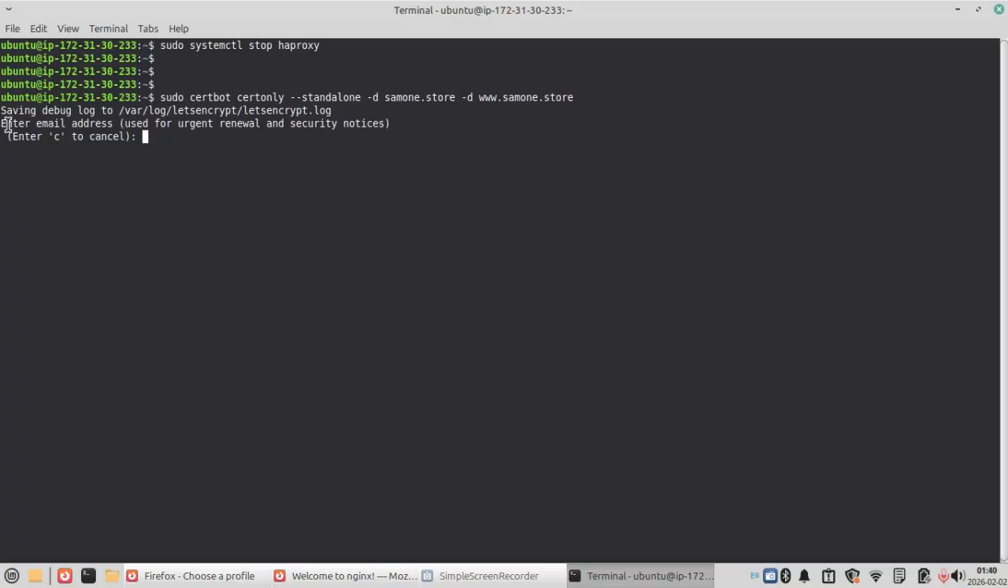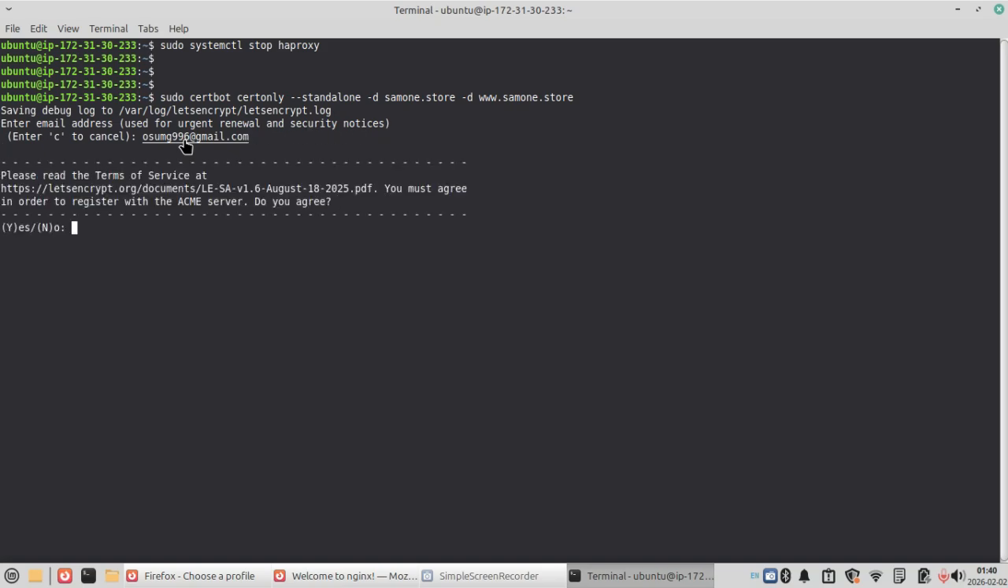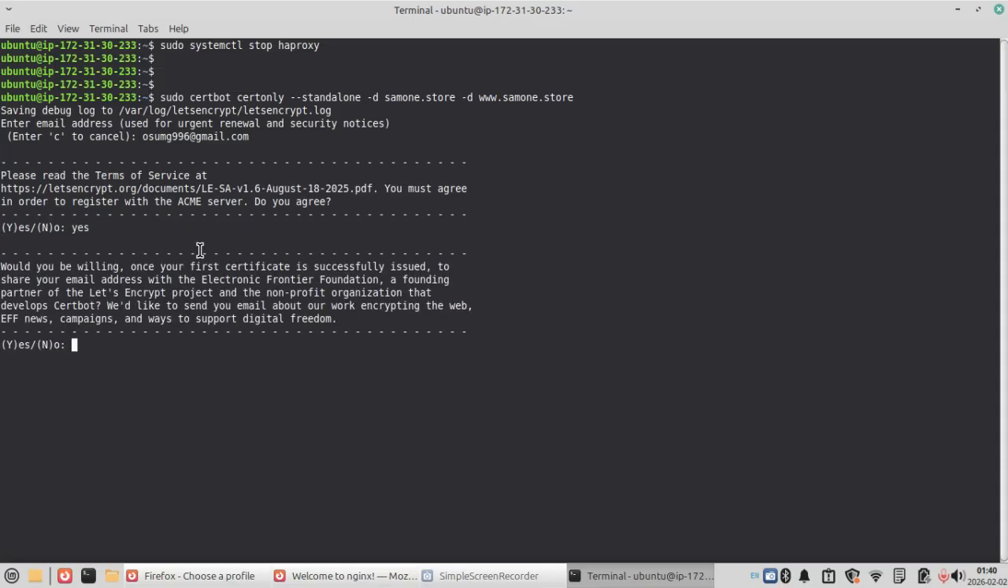We are asked to enter an email address. This will be used for renewal and also for security notices. So I'll add my email address. Now you will be asked if you have read the terms of service in order to register with the ACME server. So I'll say yes. Then I'll also say yes because I'm also interested in their marketing materials.